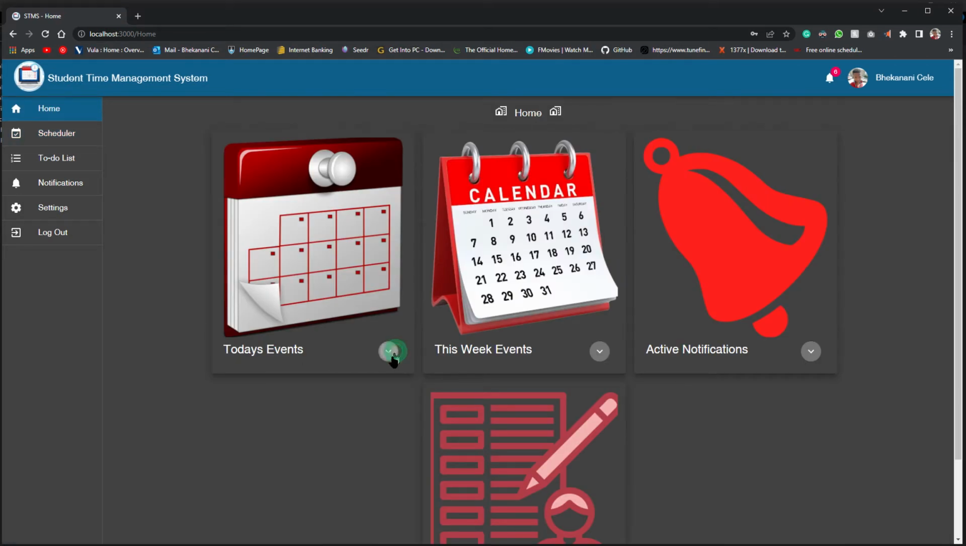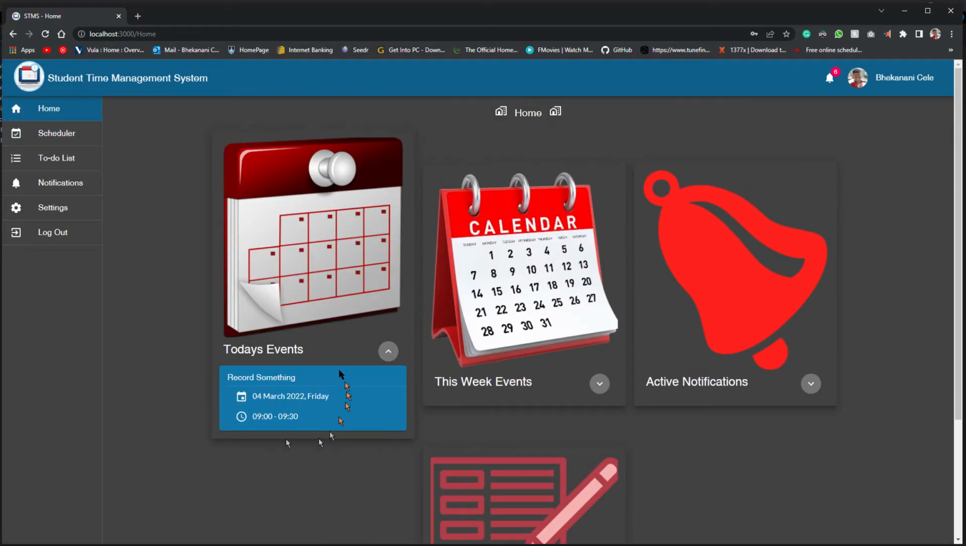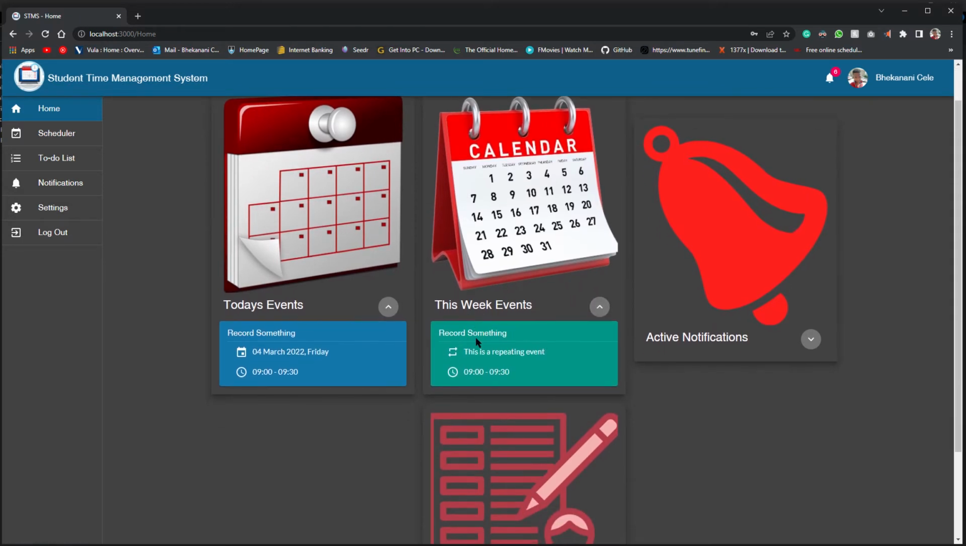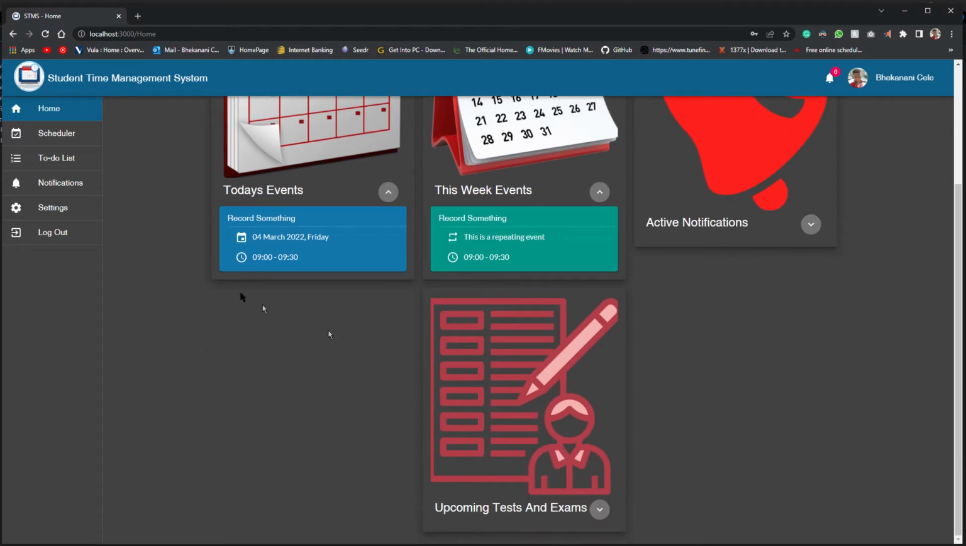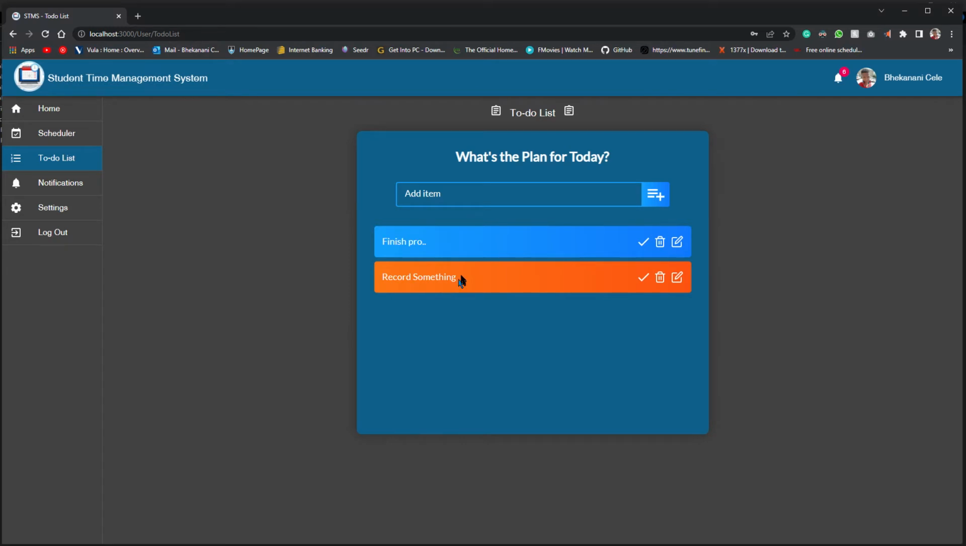And then I check today's events. As you can see, it's now here. This week's events, it's also here. There you go. If I go to the to-do list, it's also here. Record something. Remember, this user is a pre-existing user, which means they had this before. I can add an item. Let's say I add something.